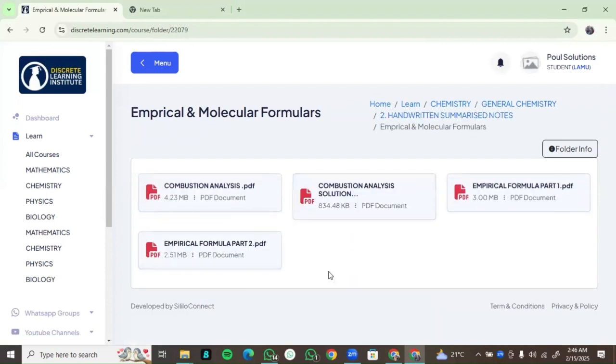These notes have a password. The password is PB 4511, with PB in capital letters, then 4511. You'll be able to open them and read them. These notes are very summarized and they are very good, so make use of them. I can click empirical formula part 1.